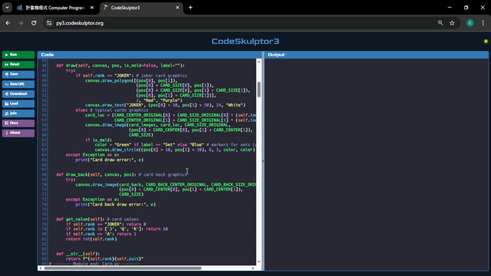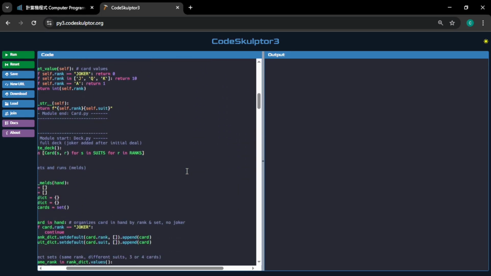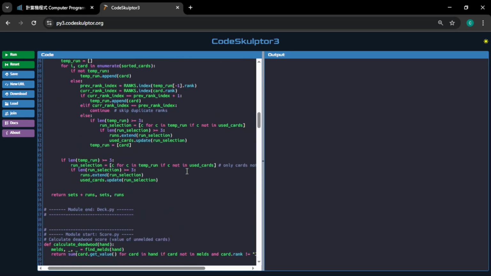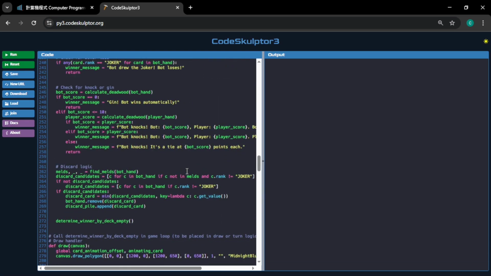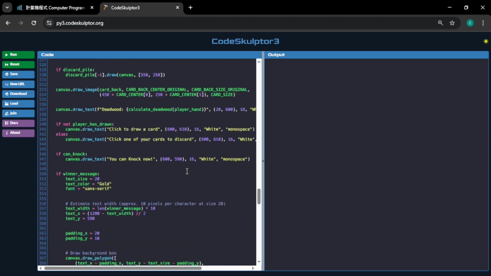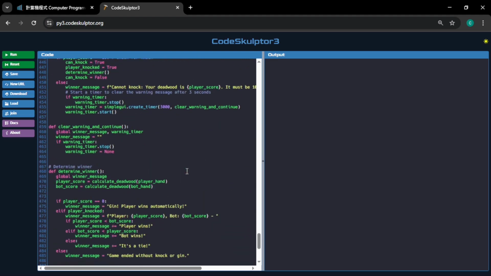Now, our group decided on the classic Gin Rummy game. This game involves two players, one being the user and the other one being a bot. It follows the traditional rules of Gin Rummy, but with a few special twists from us.